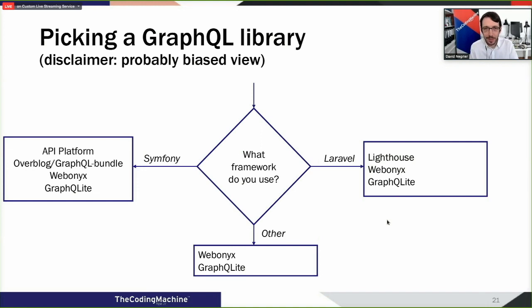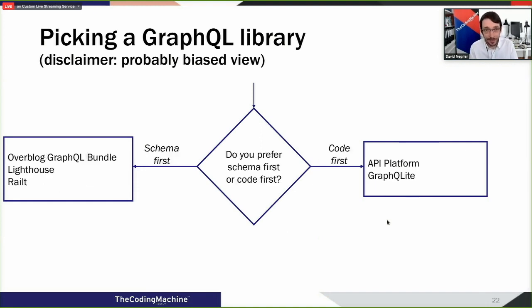All right? So finally, the last question. Do you prefer a schema-first or a code-first approach? If you want to go schema-first, pick one here. If you want to go code-first, pick one here. And when you have answered all those questions, if you are lucky, you still have a choice between one or two libraries. If you are unlucky, there are no libraries answering your needs.